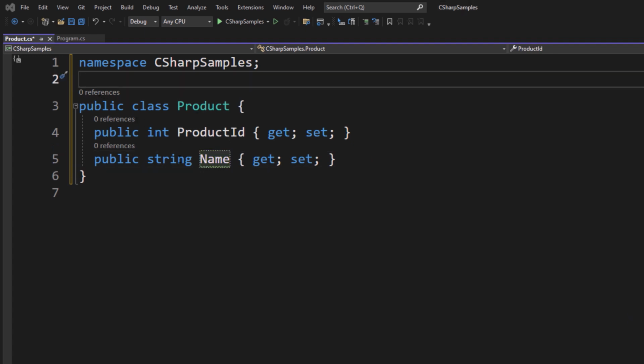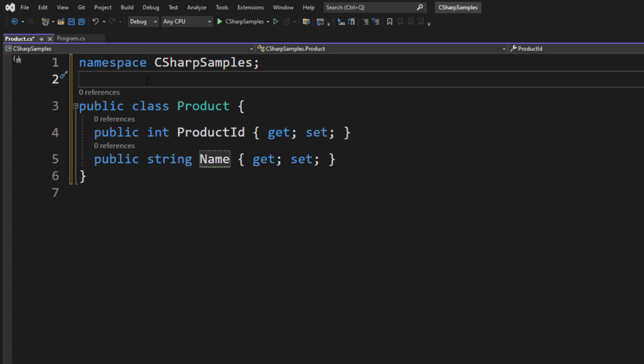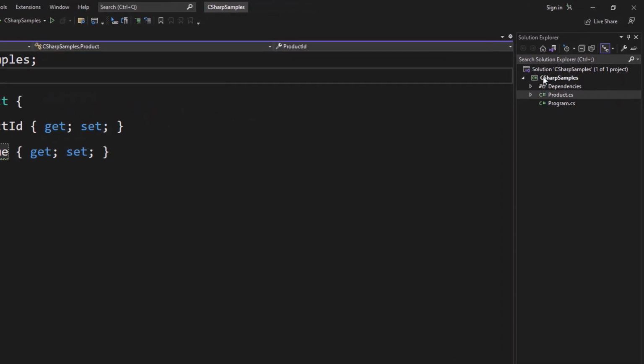As you can see here, I'm getting a little squiggly that says non-nullable property name must contain a non-null value when exiting the constructor. What does this mean? It just means that they want you to initialize name. This is new in .NET 6 where they changed this. They've had the capability for quite a while to enable global nullables, but we're going to go ahead and disable that.